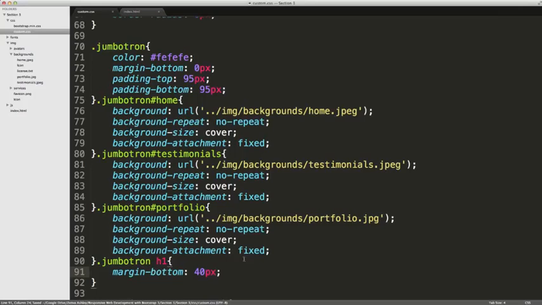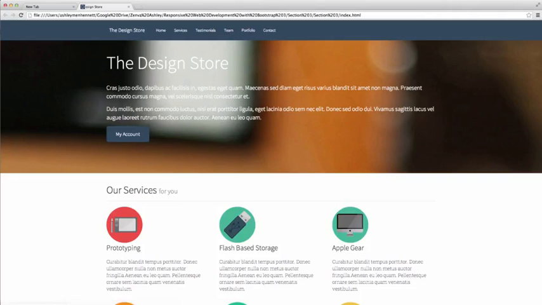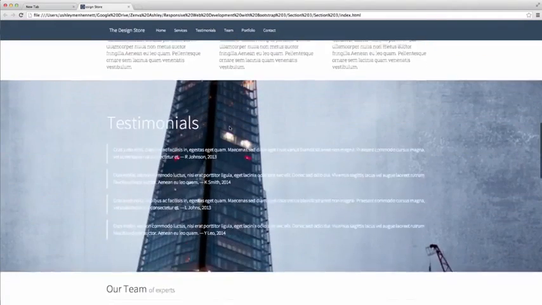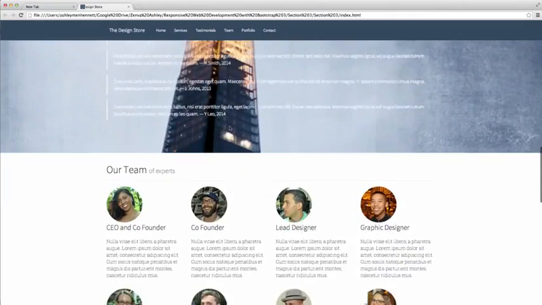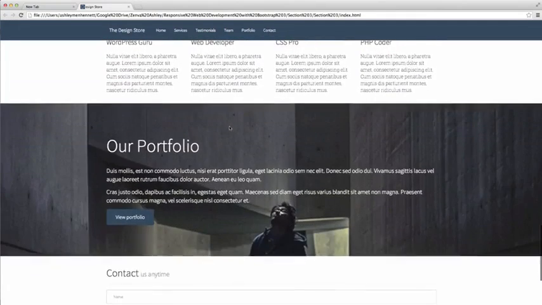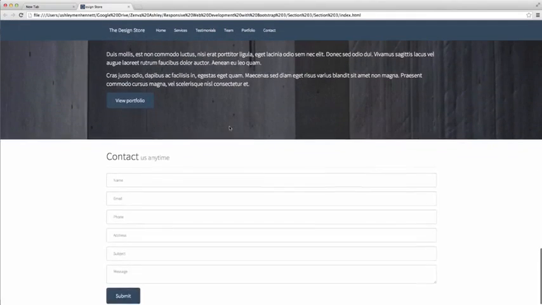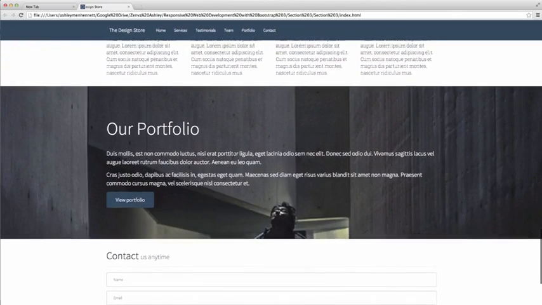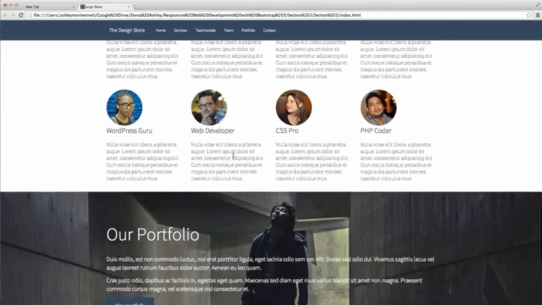So let's go ahead and save this and check it out in the browser. So as you can see, we've got this nice kind of background set for our home. If we scroll down, we've got one set for our testimonials, it's quite nice. And we've also got one set for our portfolio, which also looks quite nice. As you can see, as I scroll over, the image stays fixed, but the page moves on.